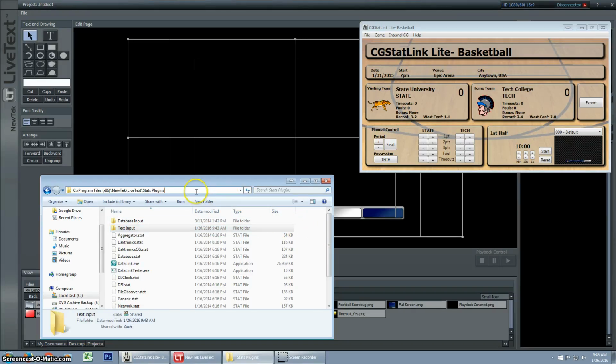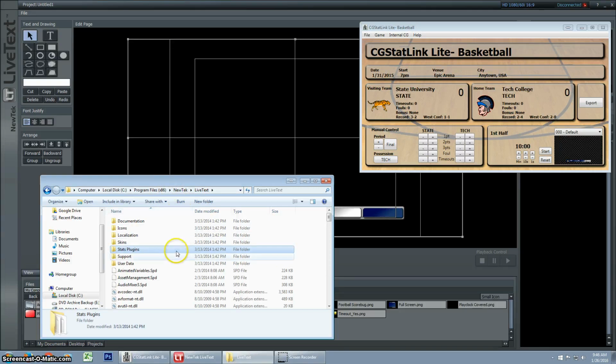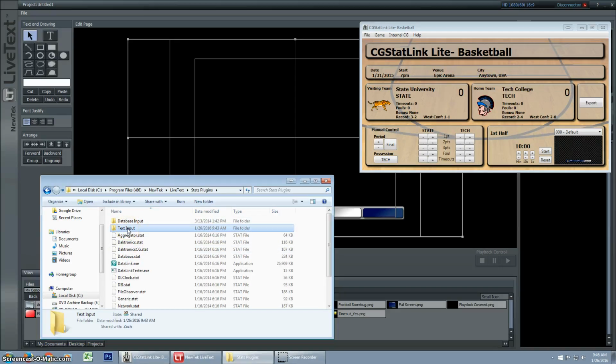You'll notice here I'm in the program folder for Newtek LiveText. I'm on a 64-bit system, so I have navigated to Program Files x86/Newtek/LiveText. If you're on a 32-bit system, this x86 will not be there. So you need to navigate there, and then you're going to see this Stats Plugins folder. I'm going to double click that. And then you see this Text Input folder.